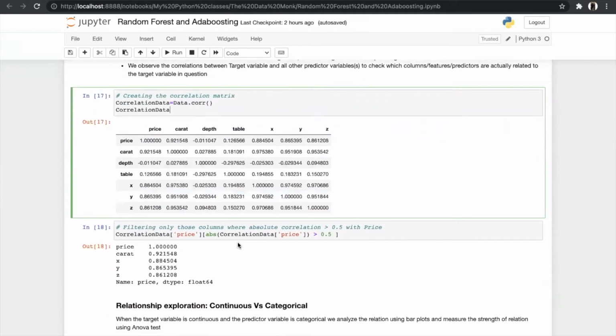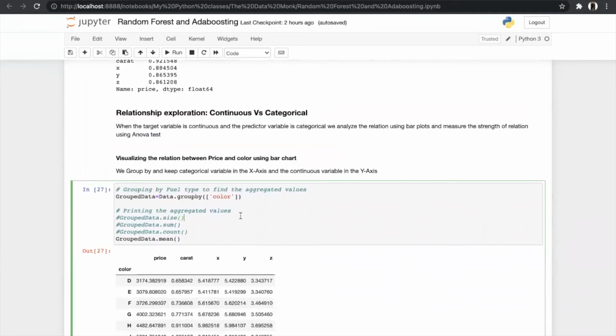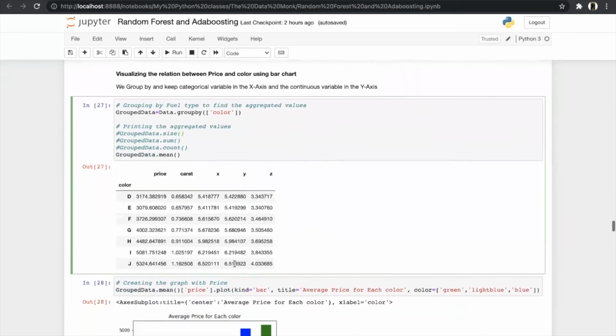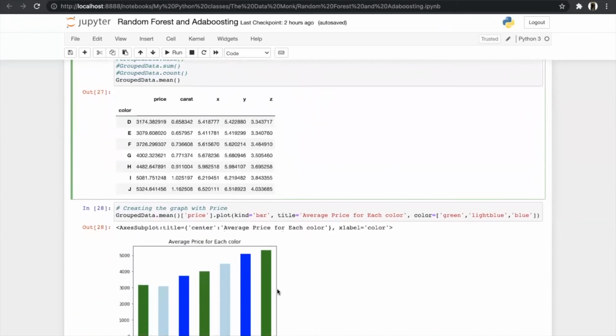So first we will visualize the relationship between price and color using a bar chart. To use the bar chart, first we have to group the data. So we have grouped the data using group by, and after grouping the data, we have plotted the bar chart, and you can see our bar chart like this. As you can see, this is the average price for each color. Like for D color, we have average price around 3000, and for J color we have average price of around 5000. So we can see the relationship between color and the price.